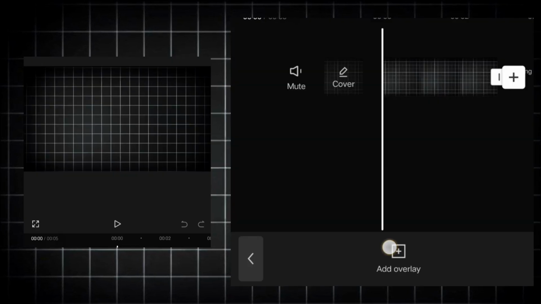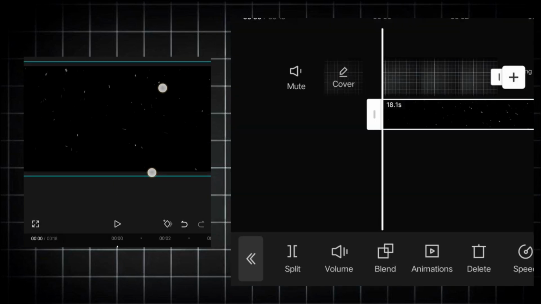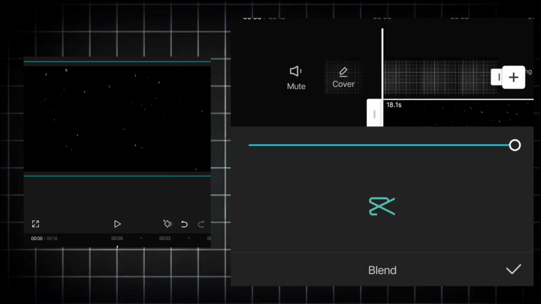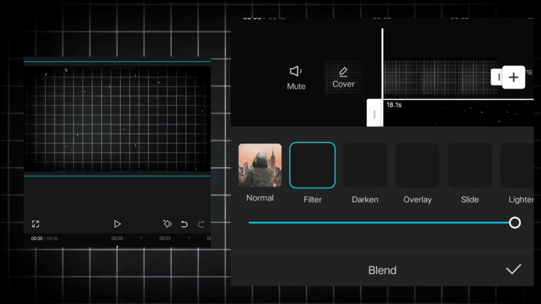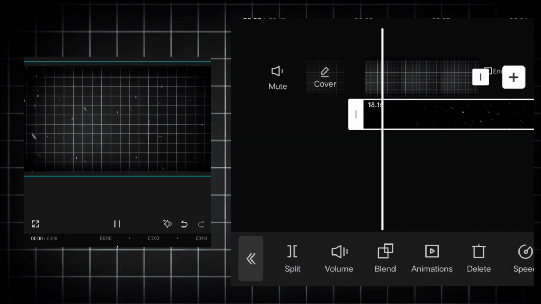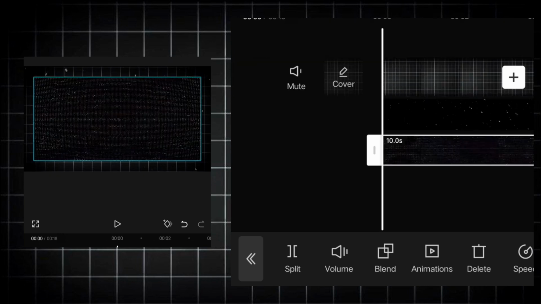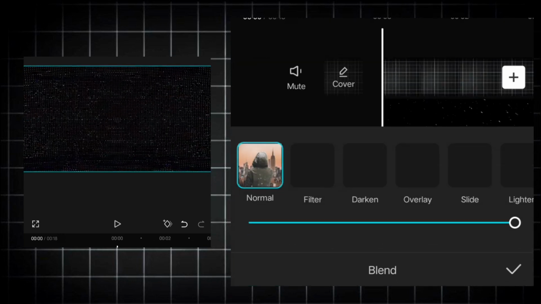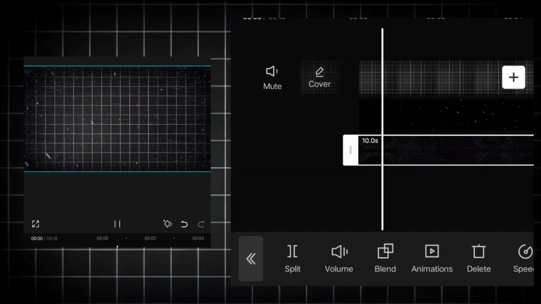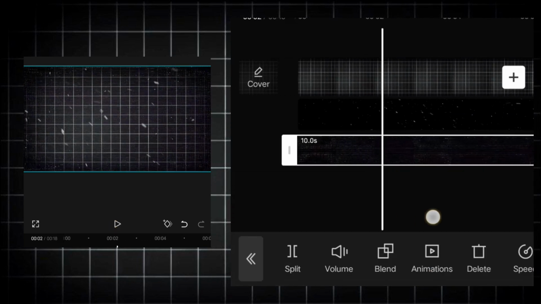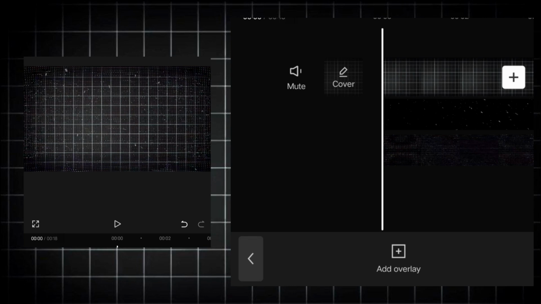I will first import the background, and then I will select the overlay option and import the snow falling video. Go to the blend option and select the filter. Now it looks like this. Now let's add another overlay for more attractive effects. I will import the video downloaded, and I will blend it with the other images. Just watch the video carefully and try this process step by step.